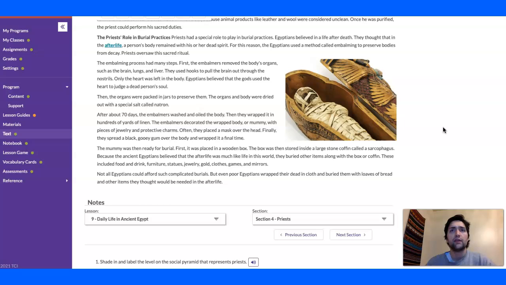First, it was placed in a wooden box. The box was then stored inside a large stone coffin called a sarcophagus. Because the ancient Egyptians believed that the afterlife was much like life in this world, they buried other items along with the box or coffin. These included food and drink, furniture, statues, jewelry, gold, clothes, games, and mirrors.